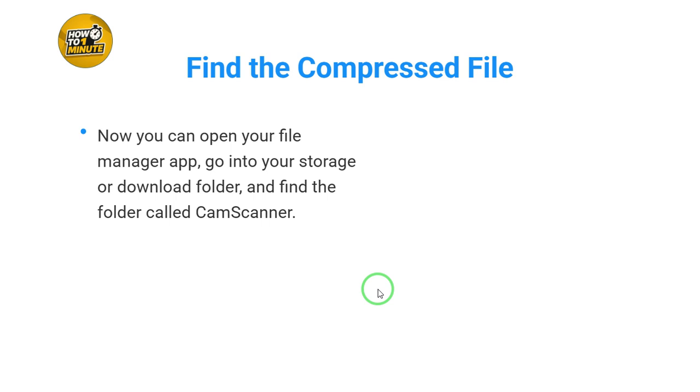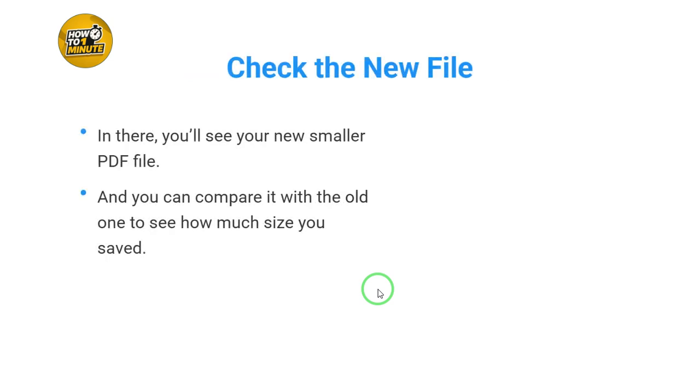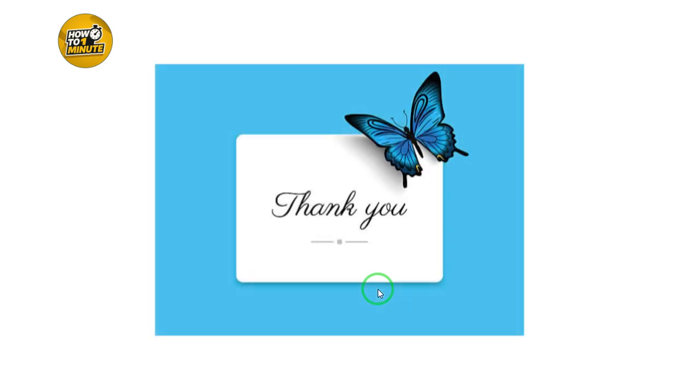Now you can open your File Manager app, go into your storage or download folder, and find the folder called CamScanner. In there, you'll see your new, smaller PDF file, and you can compare it with the old one to see how much size you saved. And that's it. That's how you can compress PDF in CamScanner.